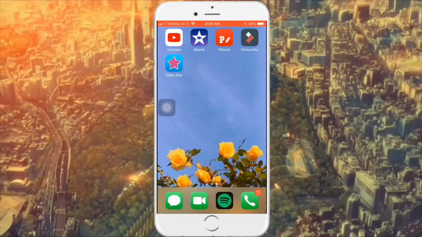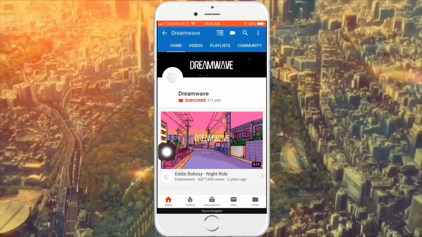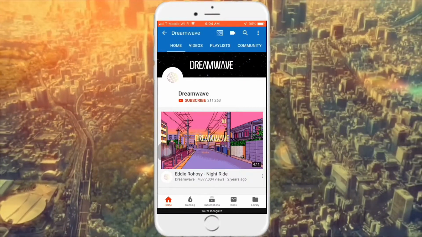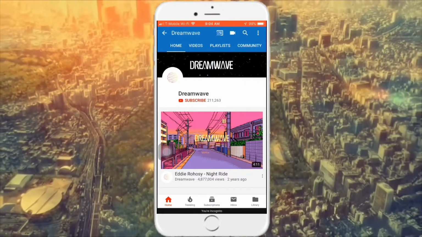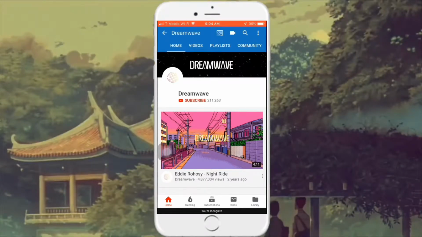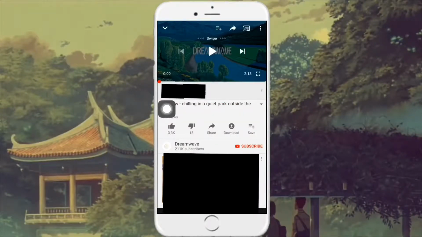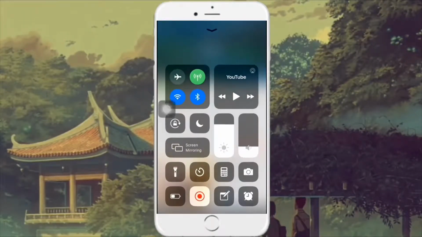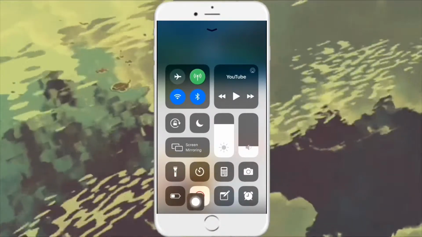The first thing I did was get the audio. I usually use audio from the channel Dreamwave. I always leave a link to the music I use in each video in the description. To actually get the audio, I screen record the music video. I just use a screen recorder provided in the iPhone Control Center.